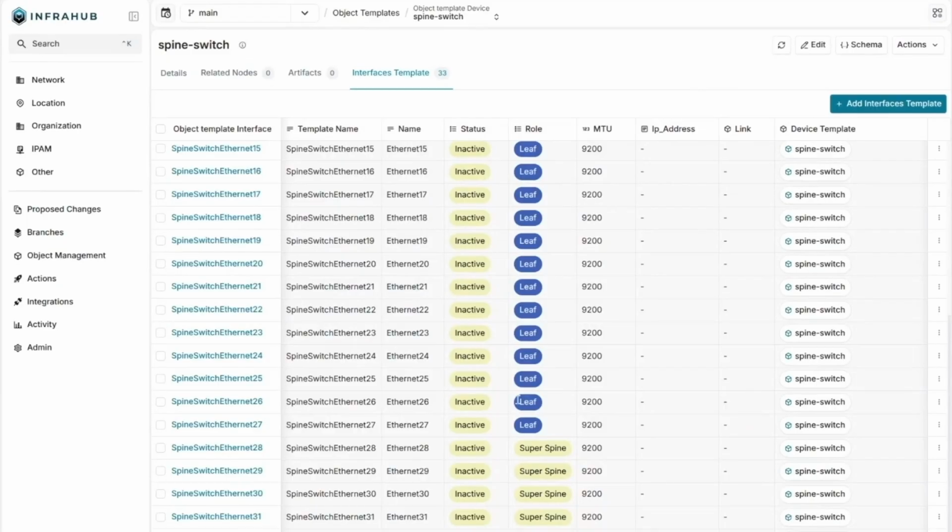Here we can see, for example, an interface with a leaf role, which is an indication that this interface can be used to connect it to leaf switches within the rack. And we have interfaces with the super spine role, which can be used to connect the spine switch to the super spine switches.